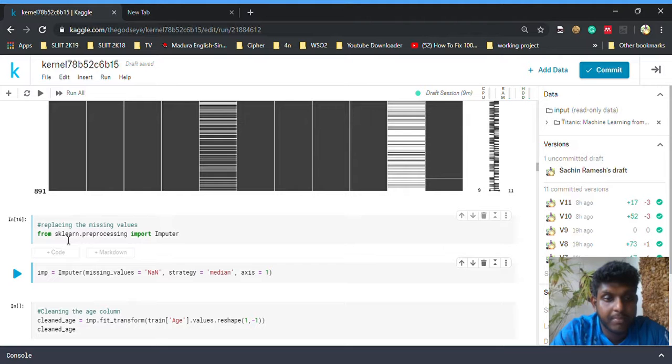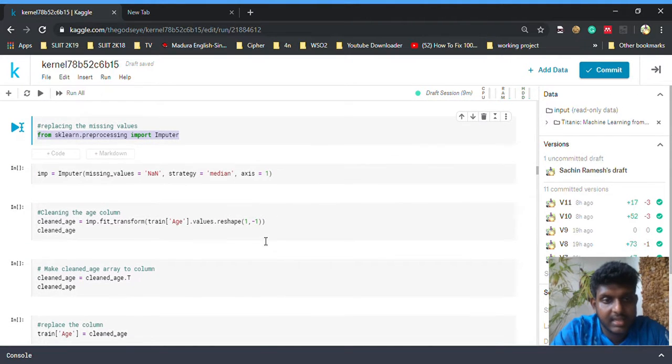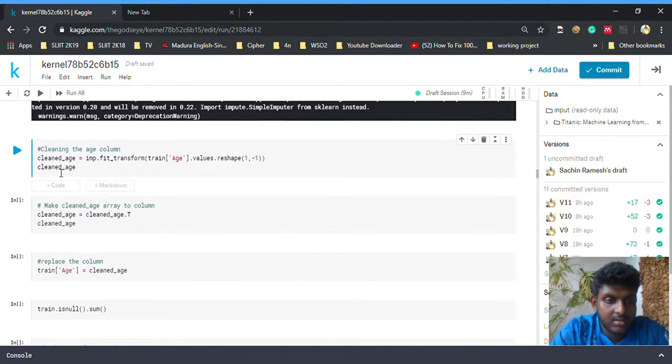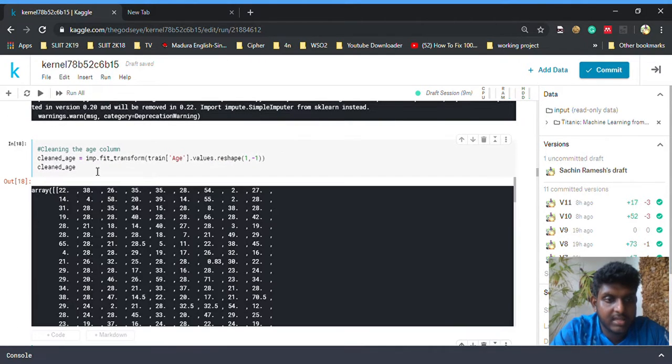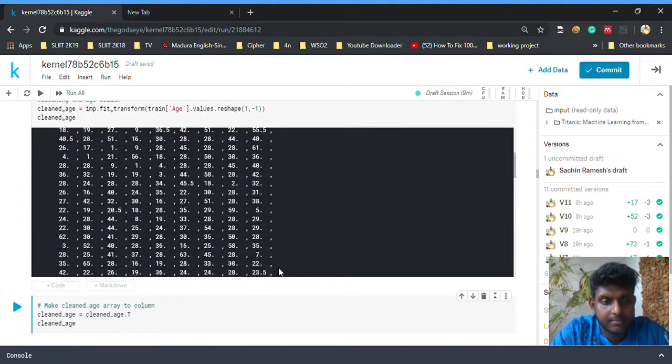Next we are going to replace the missing values. For that we use scikit-learn, the imputer library. So what is actually an imputer? Imputation is a transformer for completing missing values. So let's clean the age column. So you can see the dataset after cleaning the age column.